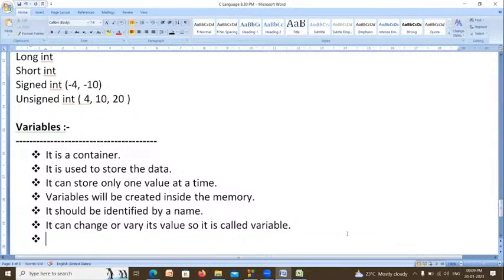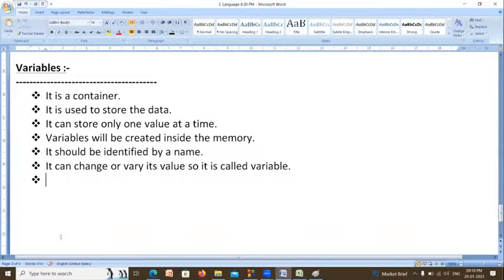So, about variables: it is a container, it can store data, and it can store only one value at a time. Variables will be created inside the memory. Every variable must have a name. It can change its value, it can vary its value, so it is called a variable.